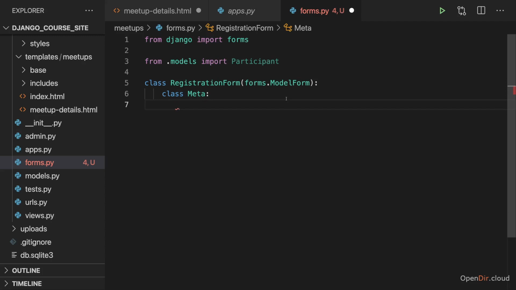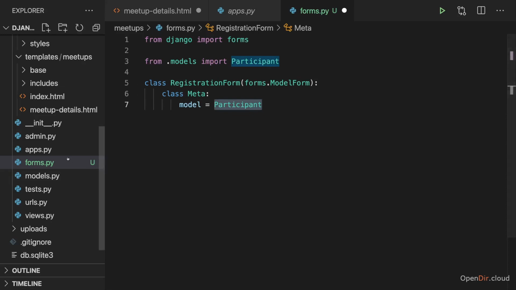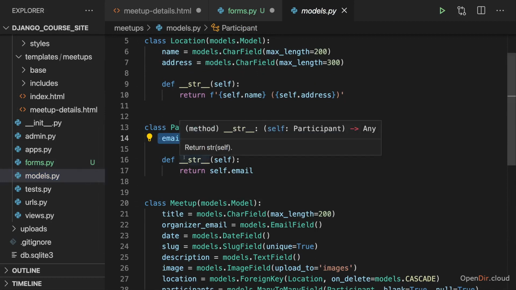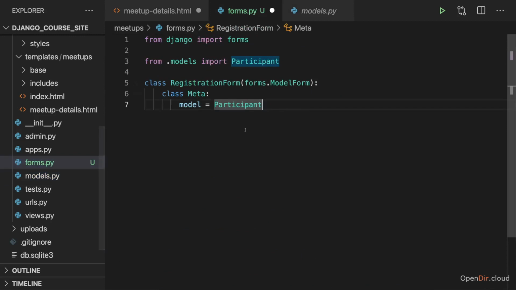And here in this Meta class, we now define what the related model should be. We do this with a model key here, and we can set this equal to the model we want to connect this form to, or we want Django to infer this form from, to be precise. So now with that, Django will look at this Participant model and then infer a form from the fields defined in this model, which in this case is this email field and nothing else. But if we had more fields, they would be inferred.